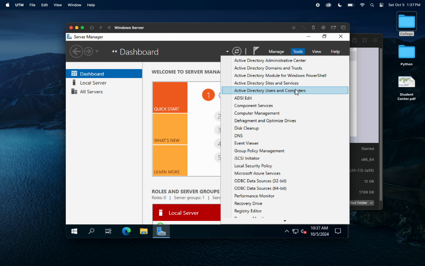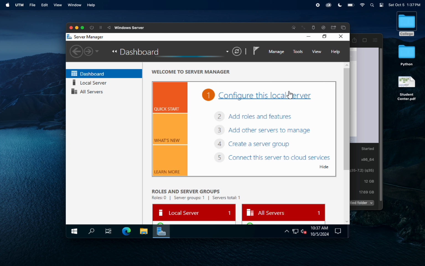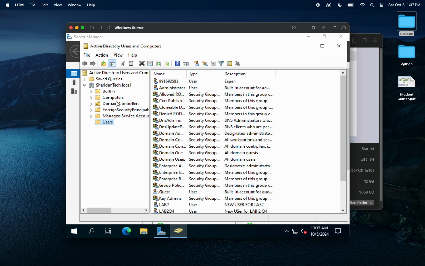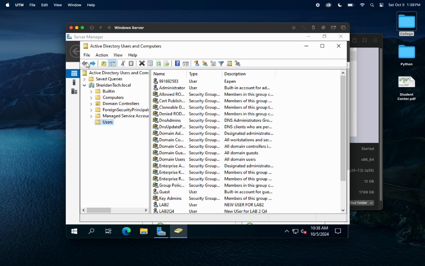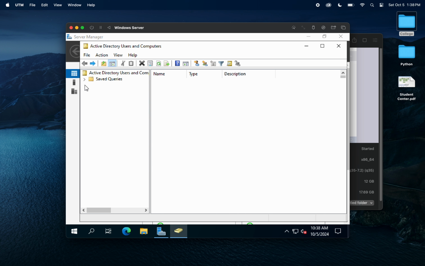First, I open the Server Manager, then select the Tools option and navigate to Active Directory Users and Computers. Next, I browse through my domain Sheridantech to locate the Users group. Once found, I can see my name and student ID in the users list.